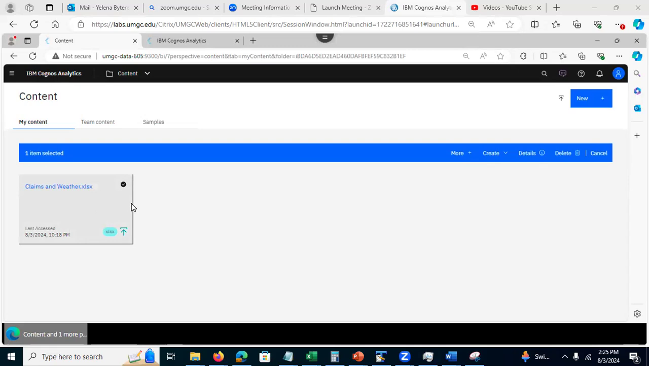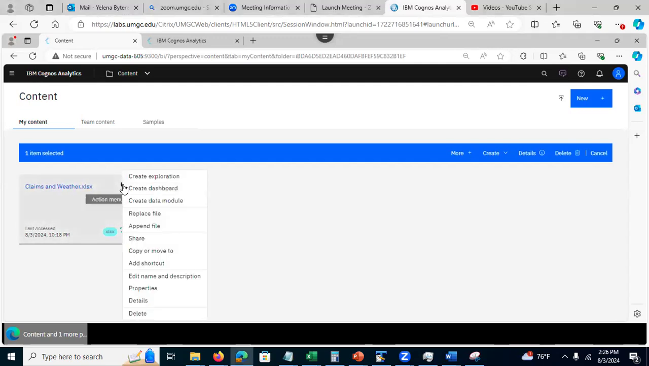All right. So here, this is a data file. And I cannot edit the data, I cannot preview the data, I cannot add any calculations, and I cannot apply any filters. So what you need to do is create a data module where you can apply filters, view the column properties, and more. Here, I need to click on this actions menu, and from the menu, I'm going to select Create Data Module.